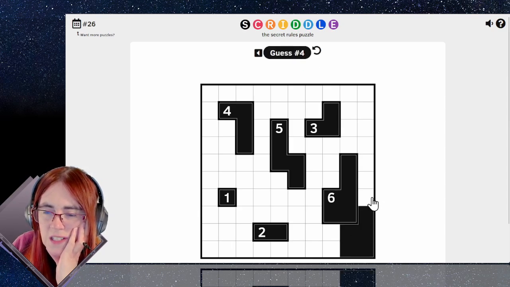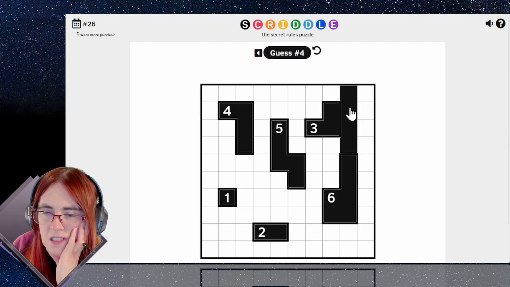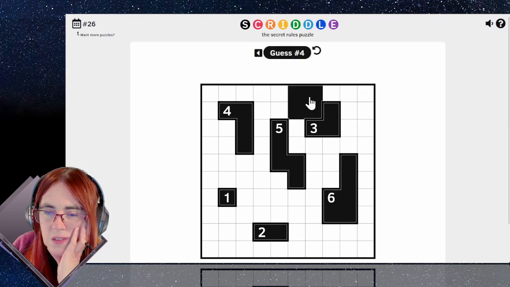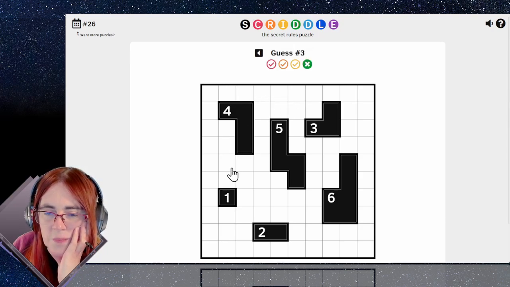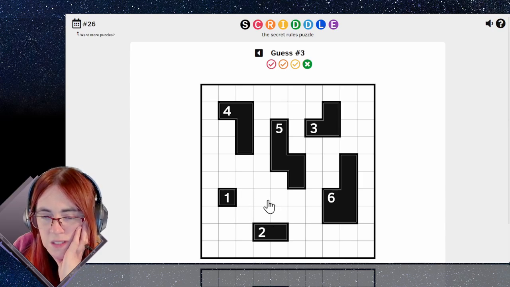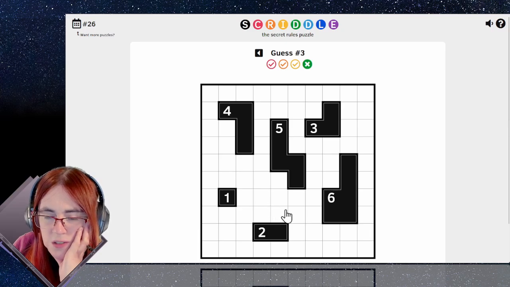The 6-piece could fit here. It could fit here, allowing for reflections and rotations. Could fit there. Could fit here or here. Any of those. Could fit in there. Could fit in here. Could fit in here. Here. There's a fair bit of space for it down here. But there's nowhere that it could fit without touching something else.